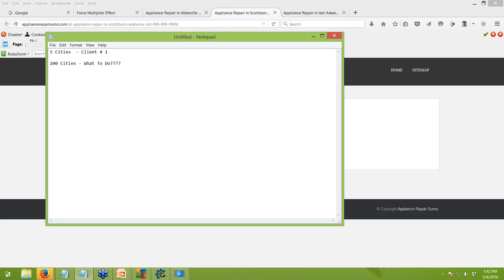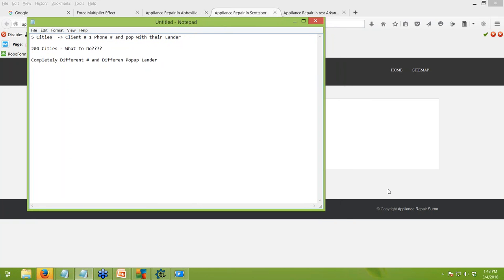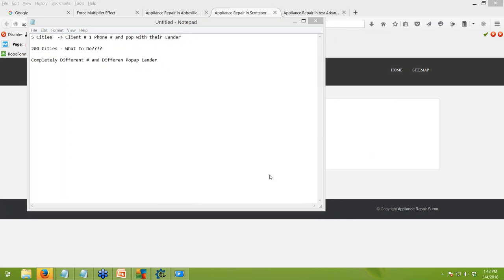Well, using Force Multiplier, you can have these 5 cities directed at client number 1's phone number, and you can have a pop-up with their lander. For the rest of these 200 cities, you could do a completely different phone number and different pop-up lander. How many of you guys knew this was available in Force Multiplier?